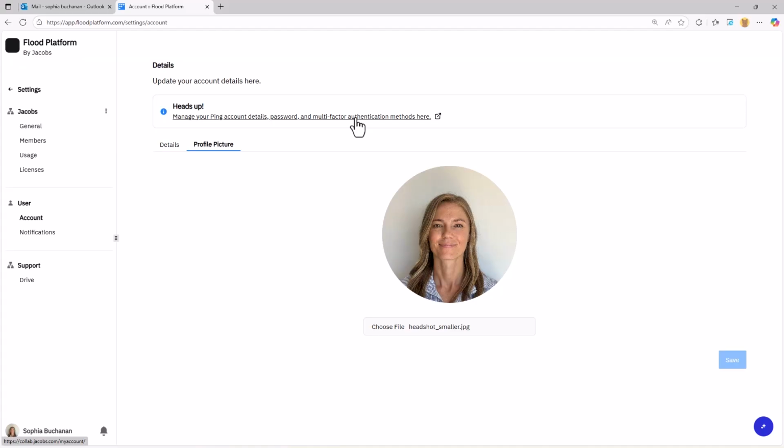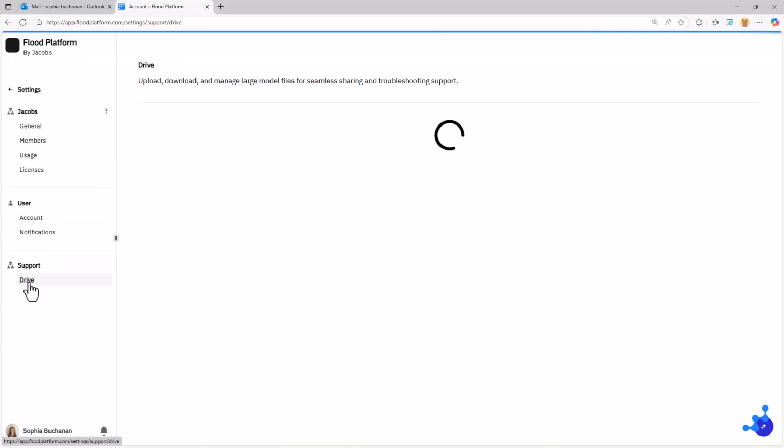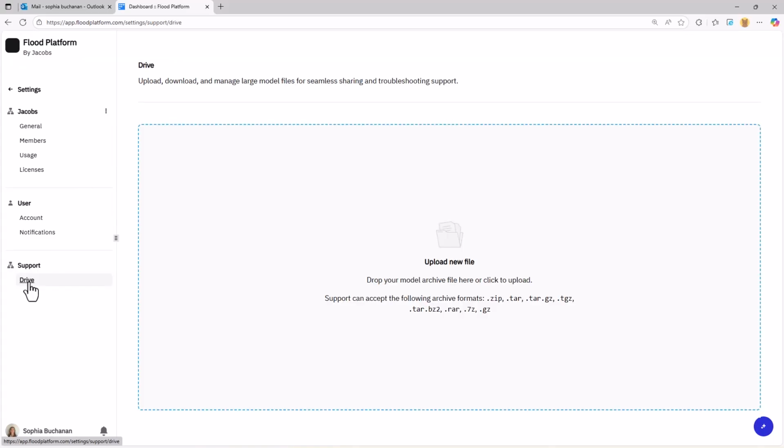I'm going to cover the organizational settings in a different video, but while we're on the settings page, it's worth showing you the support drive. If you need to share files with our support team for any reason, you can simply zip them up and upload them here. Do make sure that you raise a support ticket beforehand so we know what to look out for though. To go back to the home page, you can click on the Flood Platform icon at the top left corner of the page.